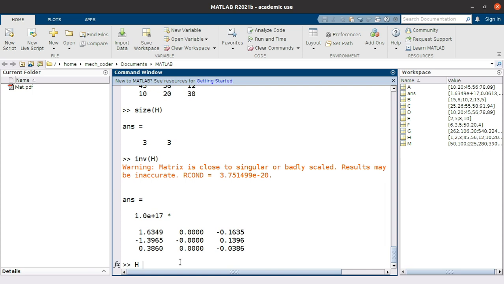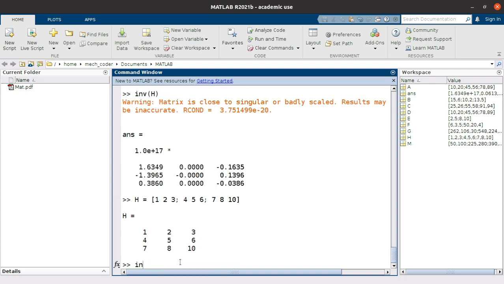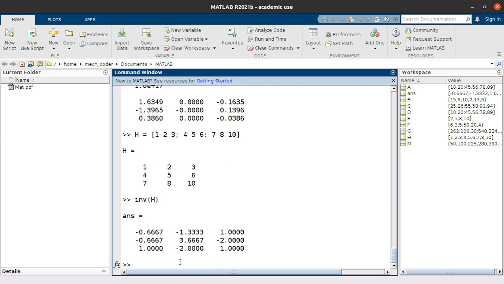So let's define some other matrix. I'm going to create 1, 2, 3 and then 4, 5 and 6, and then just write 7, 8 and 10. Okay, that would work. So let's press the enter key, and then I'm going to call inverse of this matrix, and you will see now we get the result, which is basically the inverse of this matrix H.